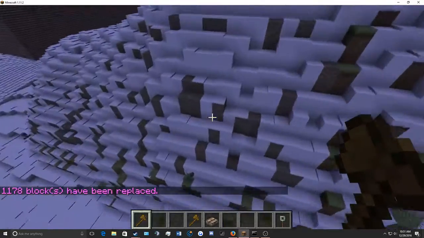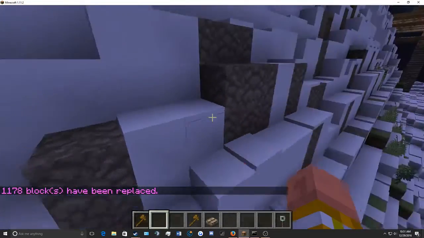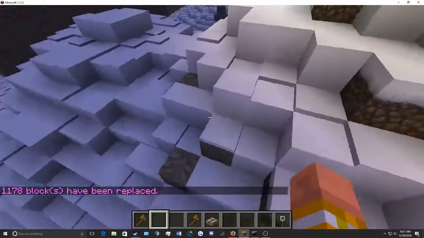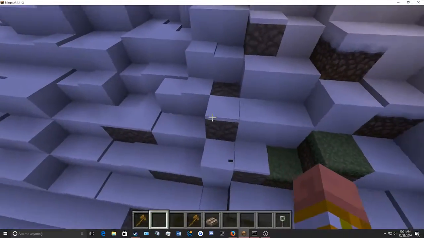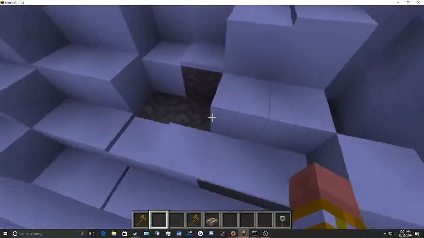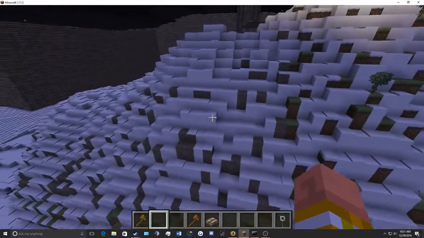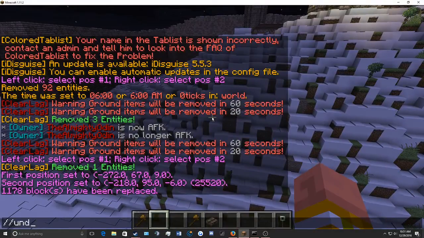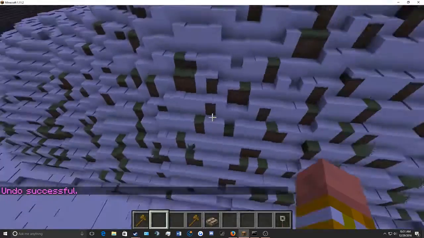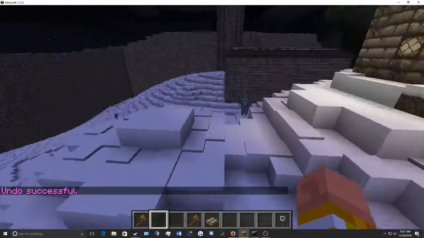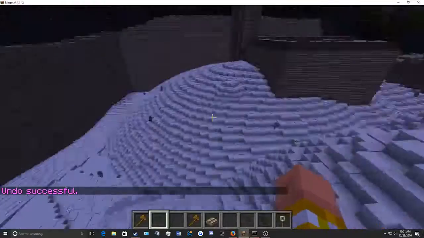And now, as you can see, all of that grass and dirt in that area that I selected is now stone. And I can break it and go down, and it's still all there. However, if I decide I don't like how that looks, /undo, and now I have all my grass and dirt back. Alright, so that's a basic command.